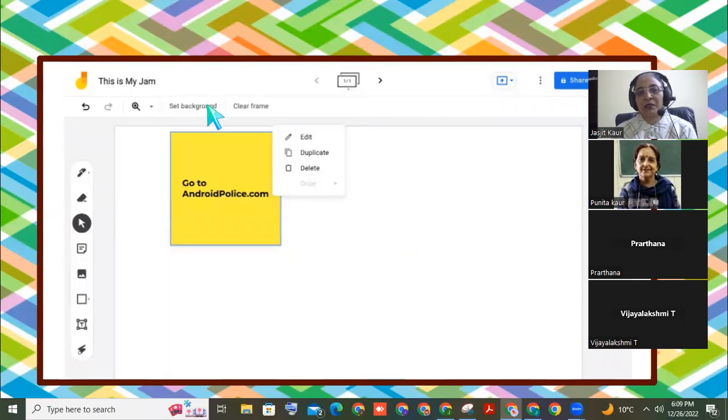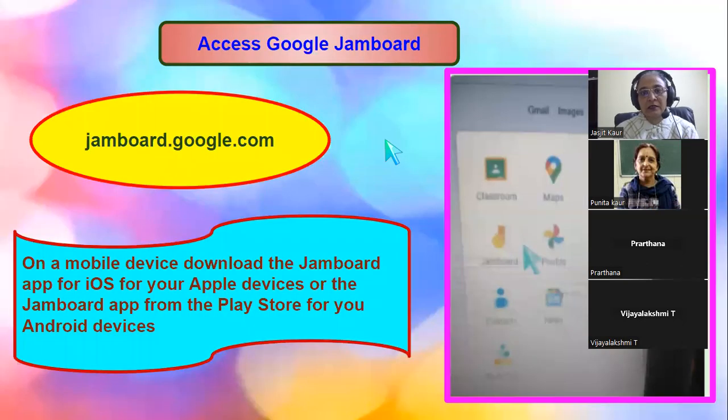Apart from them, there is a set background option. We can use different backgrounds. We can clear the frame also if we want to change it. Next is how to access the Jamboard. There are two ways. One is from the Google app launcher, the nine dots.